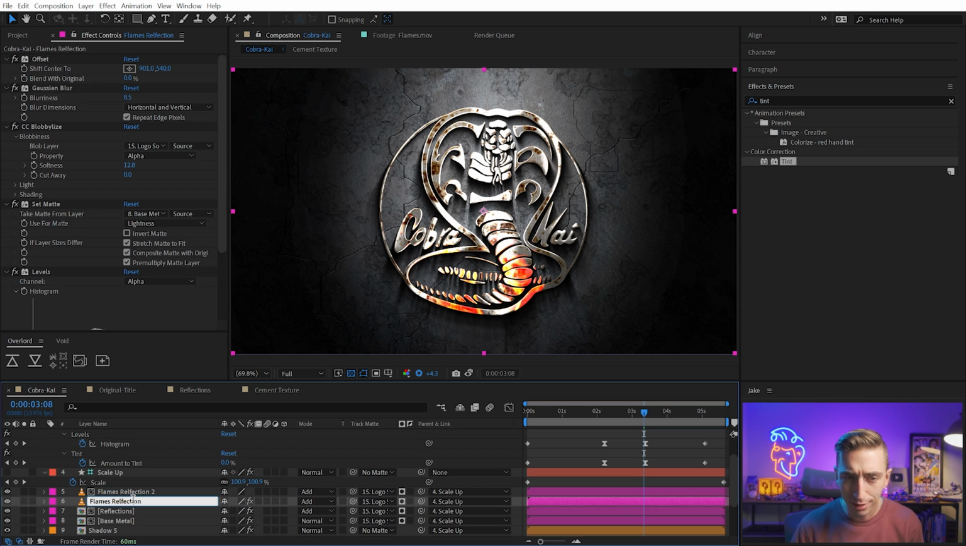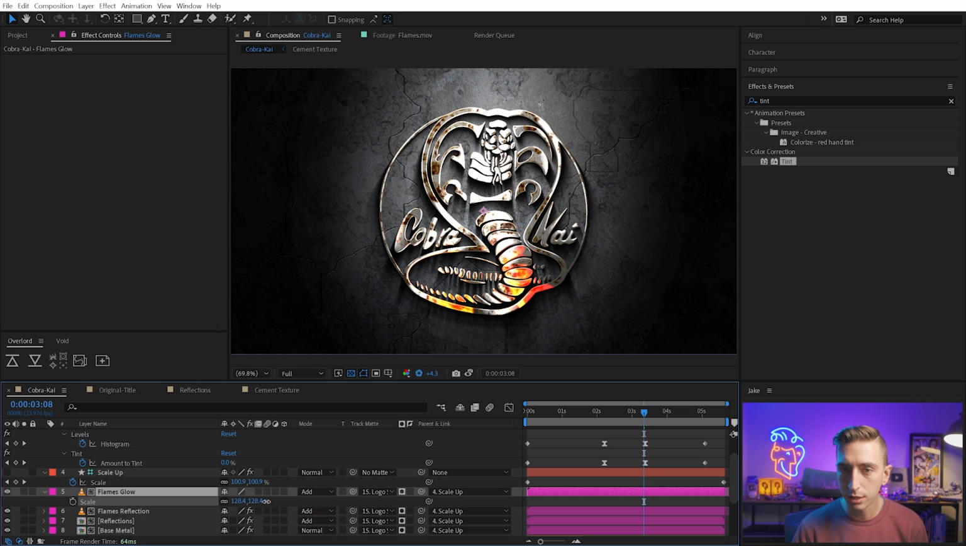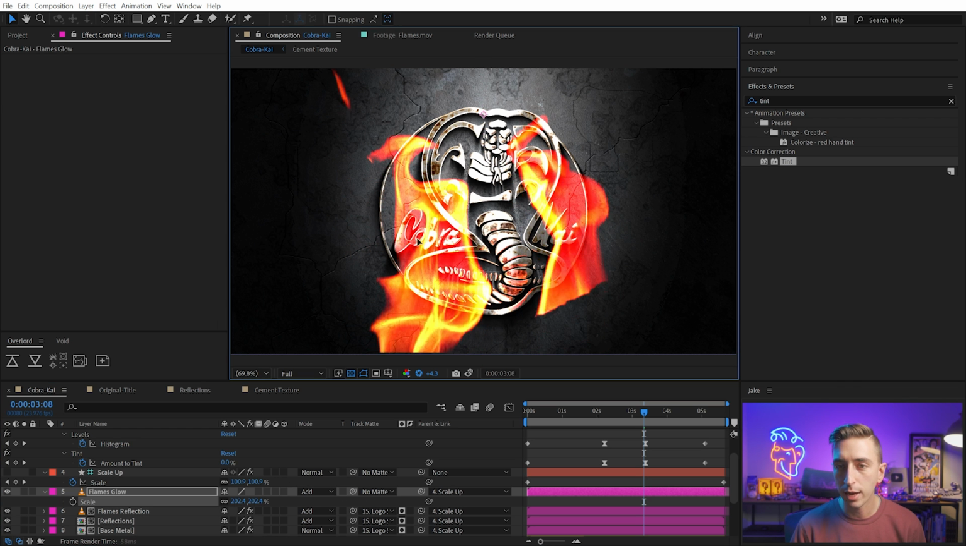And I just noticed a typo. Let's fix that, reflection. And we're gonna call this Flames Glow and just scale it up. So I'm gonna grab the scale, I'm gonna really push it up. I need to get rid of this track matte, so I'll take that off. And this is gonna give us our flames footage, which is being blended in with the add blend mode. And I'll just click and drag this up a bit.